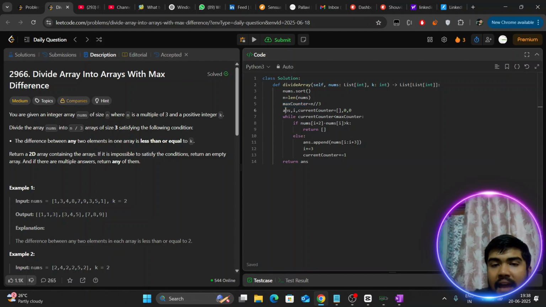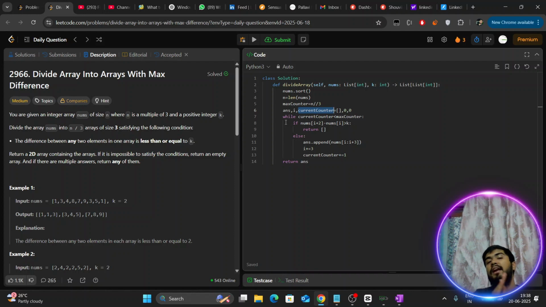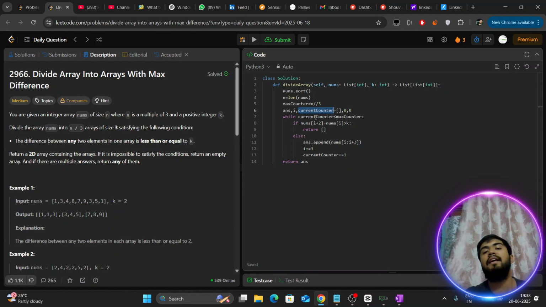Now we start with my answer to be an empty list, i to be at the 0th index, current counter to be 0. And how many times we have to iterate? Max counter times, because that many chunks we are going to form. So while my current counter is less than my max counter, we are iterating.